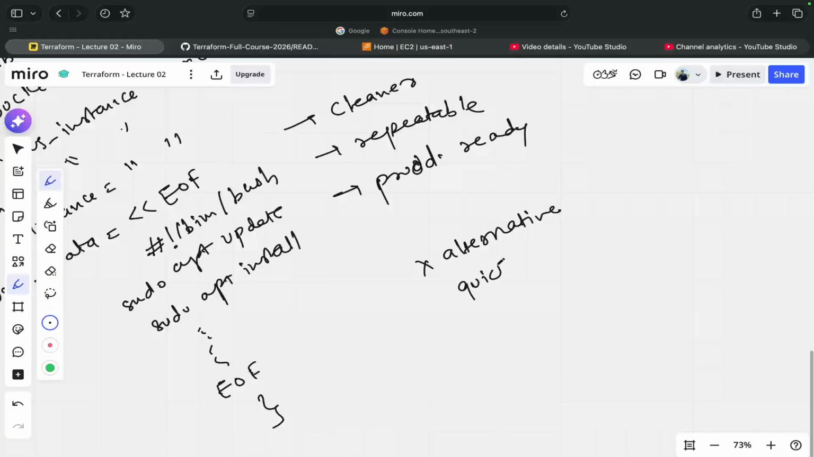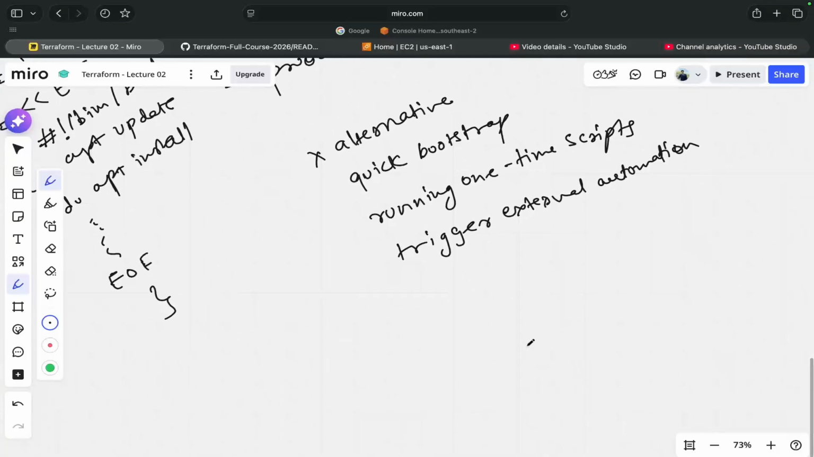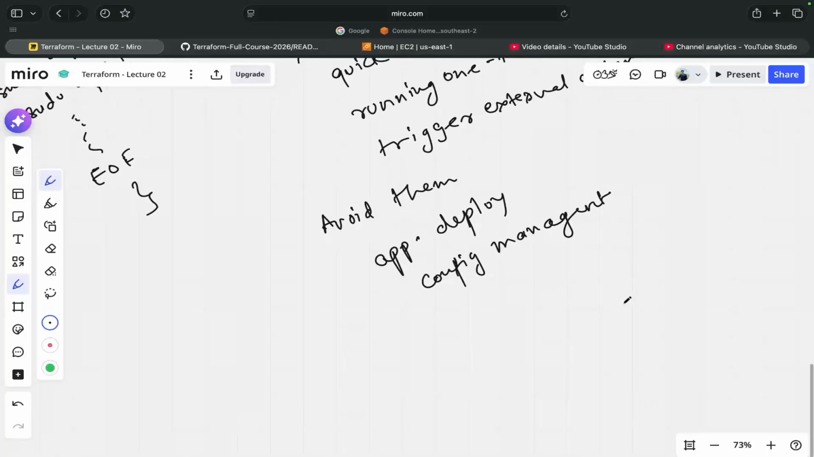You want a quick bootstrap of your resources, and if you think your script is going to run only once, then you can use provisioners for running one-time scripts. One more thing: if you want to trigger some external automation, provisioners could also be helpful. And you should avoid them at the time of application deployment or config management. If you really want to do config management, you should use Ansible. Also avoid them for package installation at scale. If you want to carry these things out, you should not use provisioners.